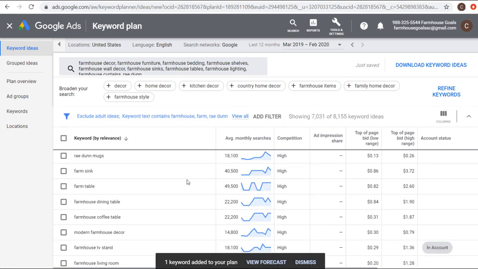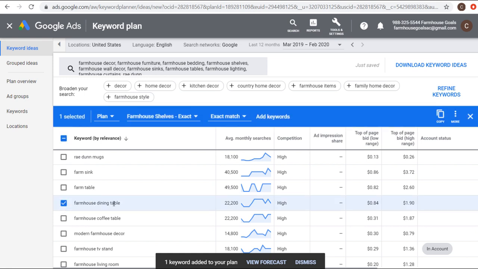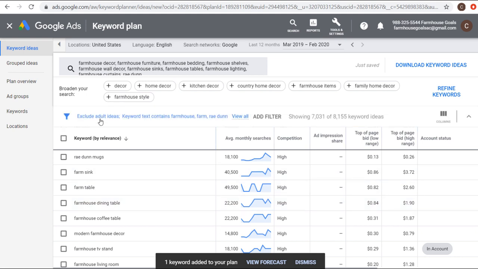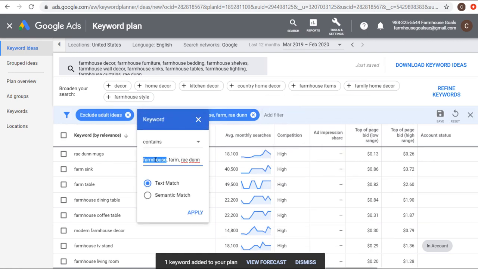Okay, so we'll keep scrolling down and look at some different ideas here. Let's say I want to target farmhouse dining table here, so we'll click on farmhouse dining table. And maybe for this one, we'll look for some different ideas related to farmhouse dining tables. So for now, we'll unselect it and come over here. We're going to add a filter, keyword text contains, and for this one we'll do table here and click on apply.